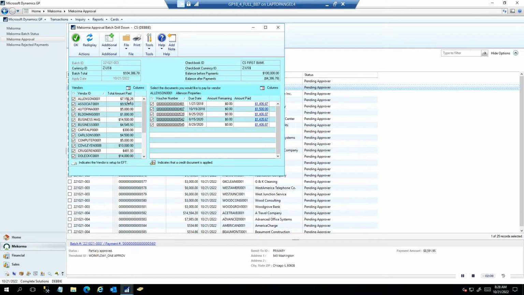Now you can see that the amount being paid to this particular vendor has dropped, as well as the total amount of the batch. So that's how you would specifically reject a voucher, and that is a feature specific to approving and reviewing inside of Dynamics GP.